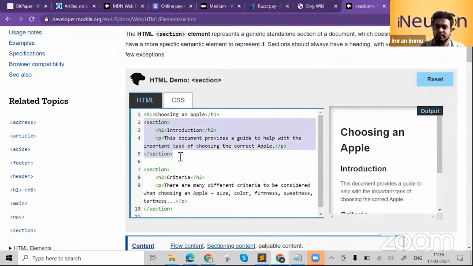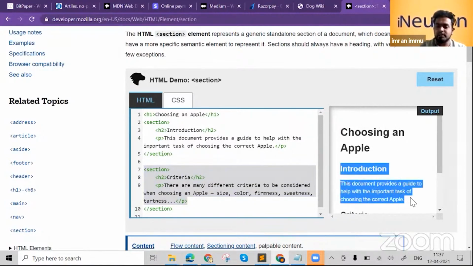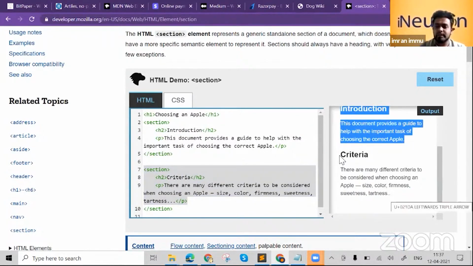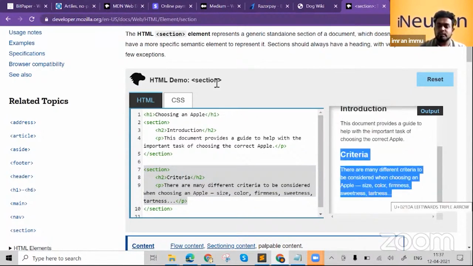You can see this one section. We have another section, where I have explained another part. Even you can see the output over here. Choosing an apple, this is one section, the introduction. This is another section. Criteria is another section. This is what they have mentioned.